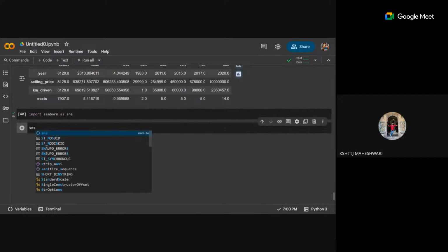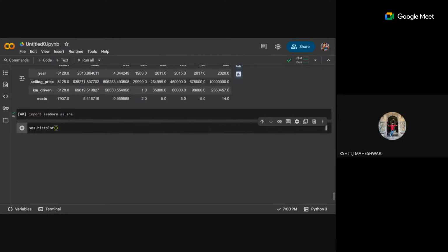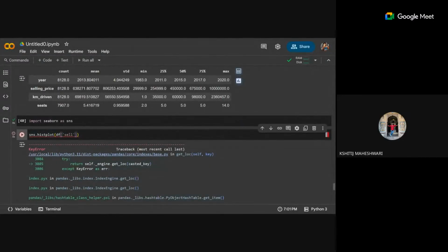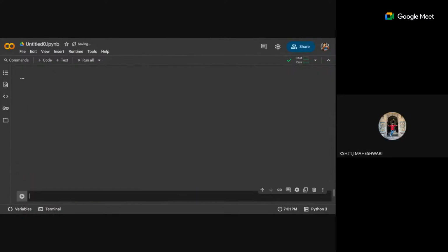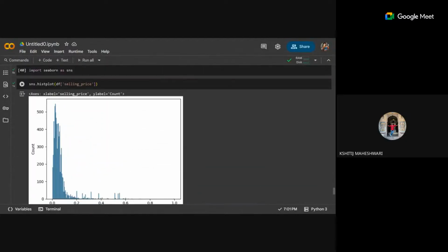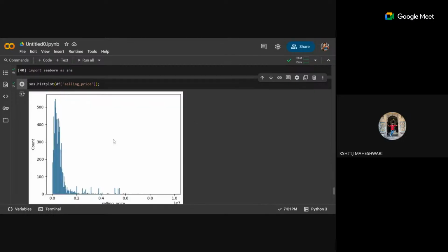So sns dot, since we need a histogram plot, I'll be writing this plot. Yes, selling price. I hope you can see that we have got a simple histogram plot for this selling price attribute.